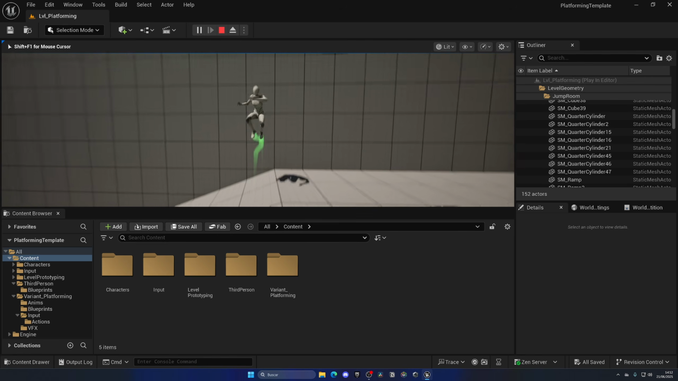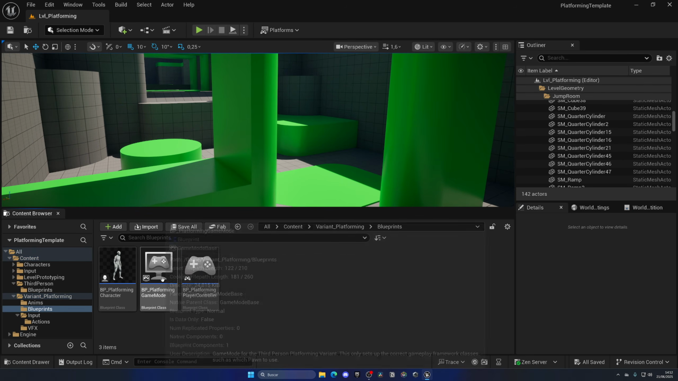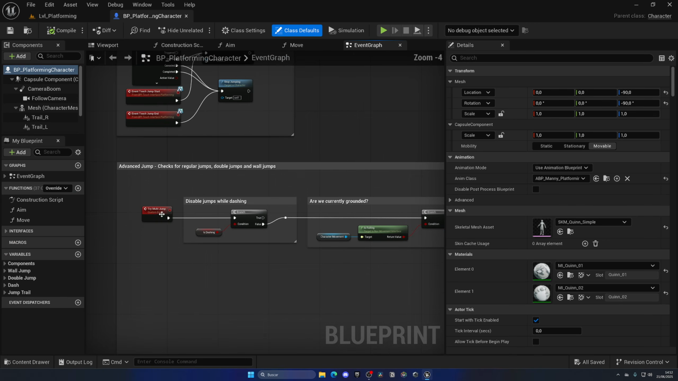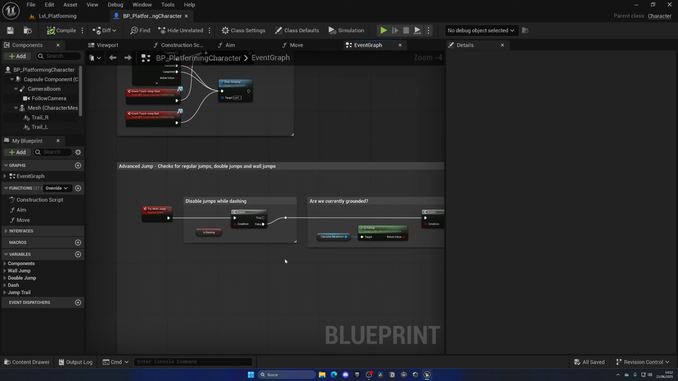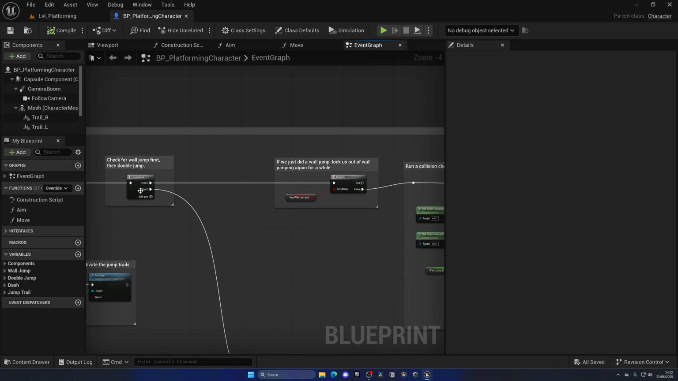So now we have a couple of obstacles with the tag, but still obviously nothing happens. We can still jump on this part because we're not checking it on the blueprint. So let's open up the platforming character, and where do you think we will go? Obviously to the try multi-jump event, which is where we handle all the jumps. So if we are currently in the air, that means that we want to check for the wall jump.